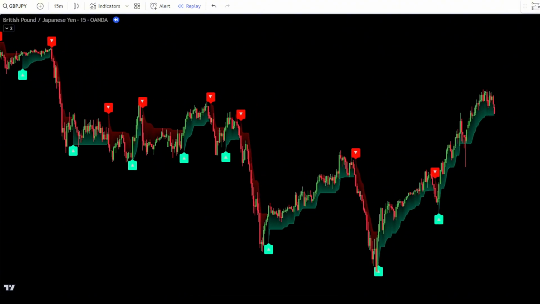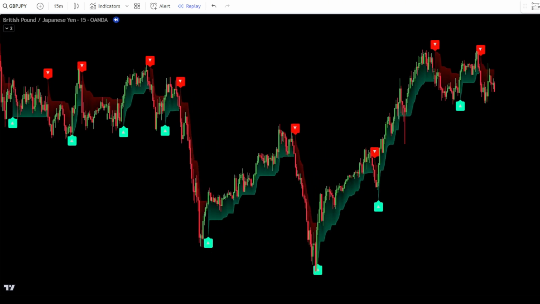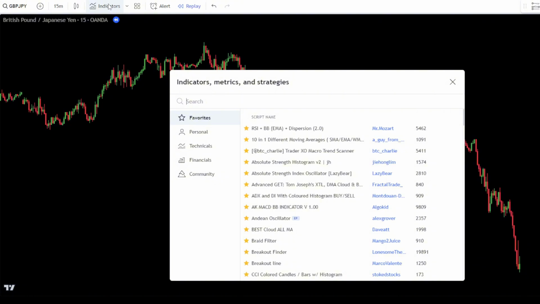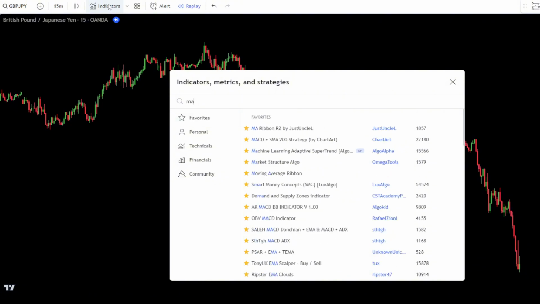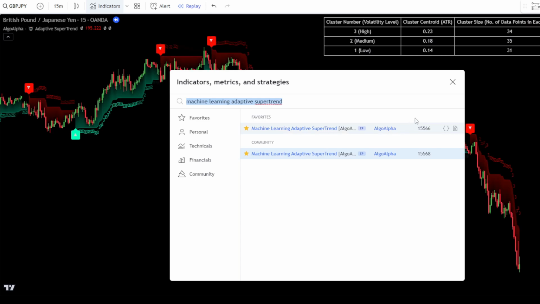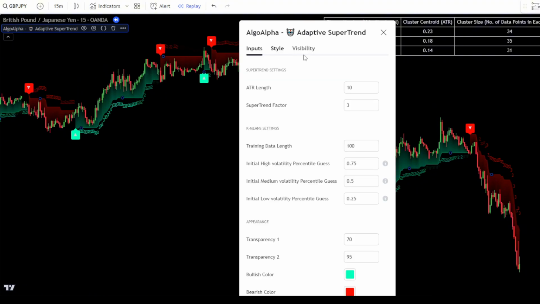Let's get started. To use this scalping strategy, you can start by accessing TradingView. Then, go to the Indicator Search tab. In the Indicator Search tab, type Machine Learning Adaptive Supertrend. Next, select the Machine Learning Adaptive Supertrend Indicator by Algo Alpha. After that, adjust the settings for the Machine Learning Adaptive Supertrend Indicator.